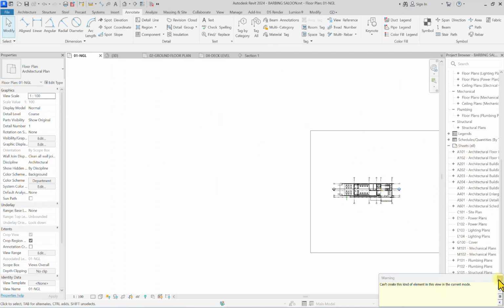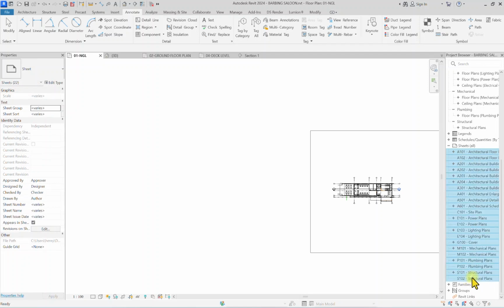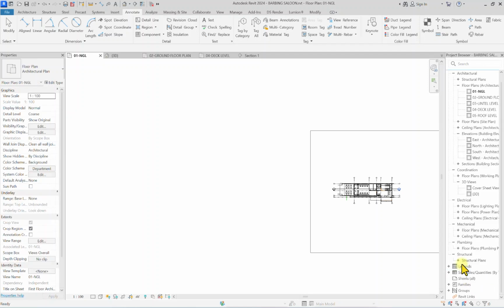Automatically, Revit used to come with some sheets. I'm going to close this here because it's saying it can't create any. I'm just going to click on one of these sheets here, scroll down to the last one, hold Shift and click. So it's going to select everything. Then I'm just going to delete it, so we're going to clear our slate clean.